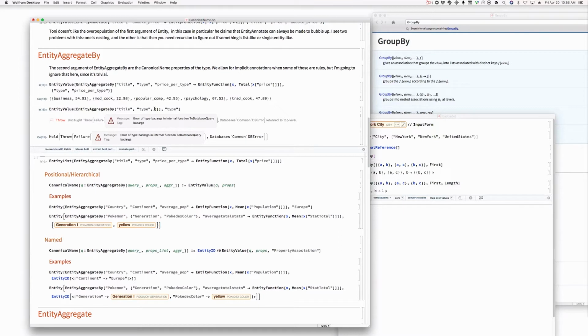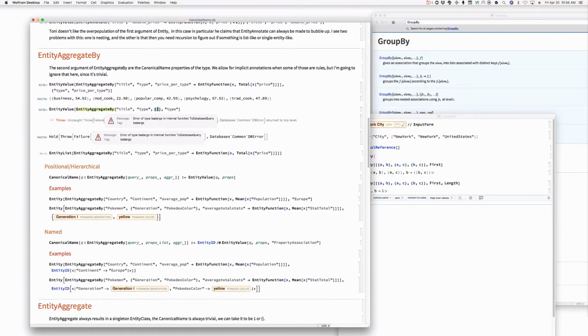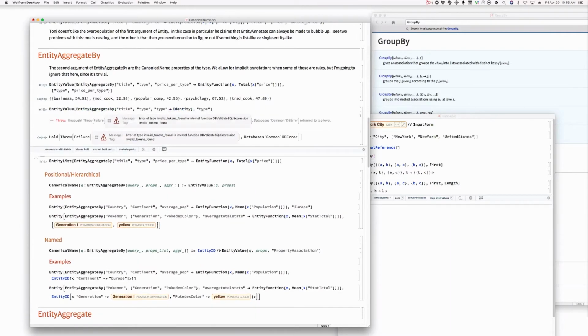But let's say this is the correct thing. Here, the result would be a table that has only one column, and that's type, because there's no implicit aggregation. Okay, so if I just do this... No, that won't work either. Why not?